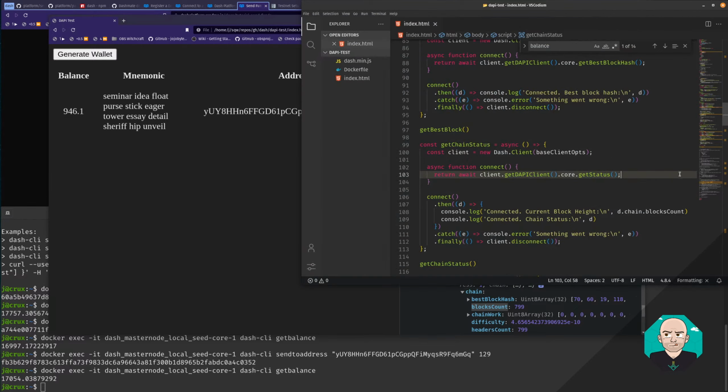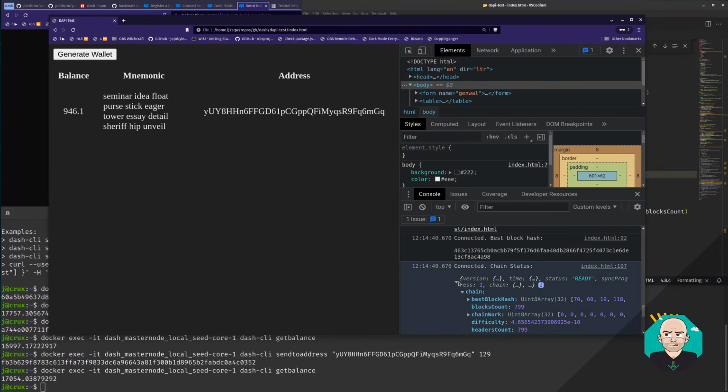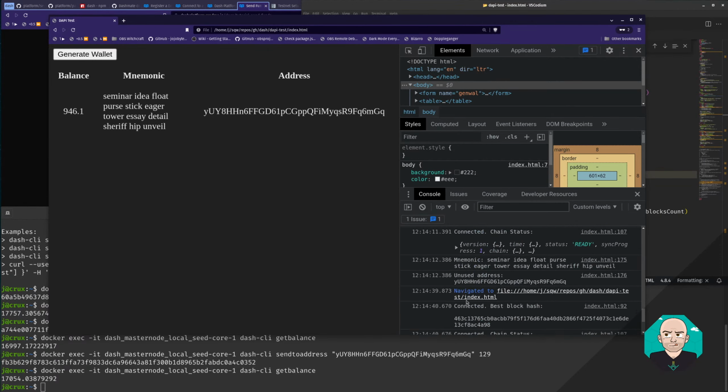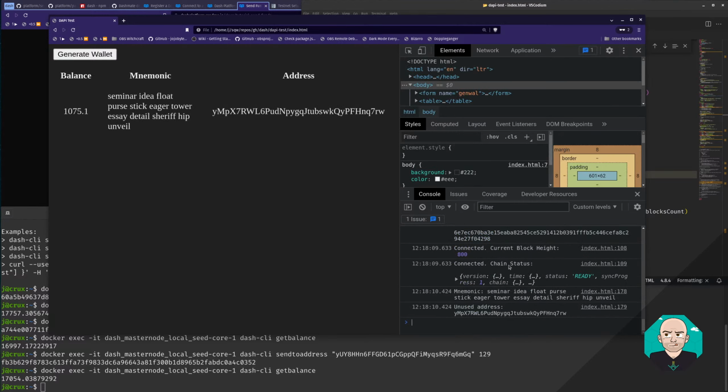Okay. Let's minimize that and refresh. So current block height, we went up and we got more balance. Sweet. That's funny. I'm so used to APIs that should respond sooner. I forgot it needed to be mined before it would increase my balance. So yeah, that's funny. Or it's funny to me.